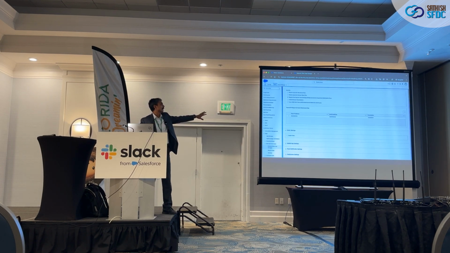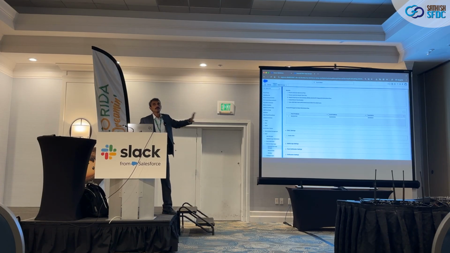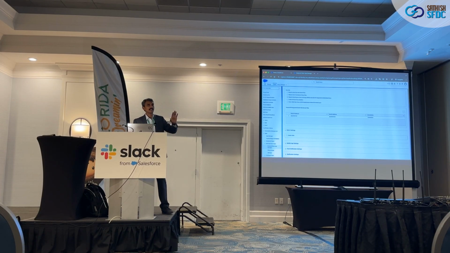So we added another layer of security. You can add the IP address, so that no one can make a call to Salesforce other than these IP addresses. So you can add more security in your connected app.